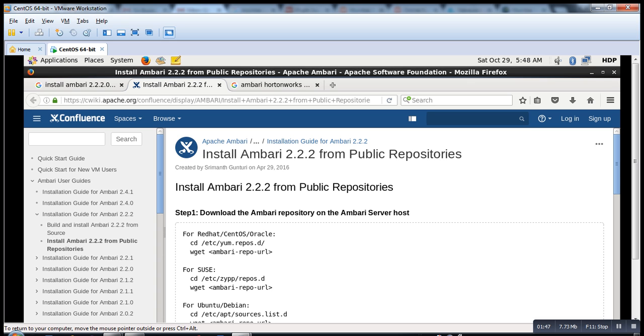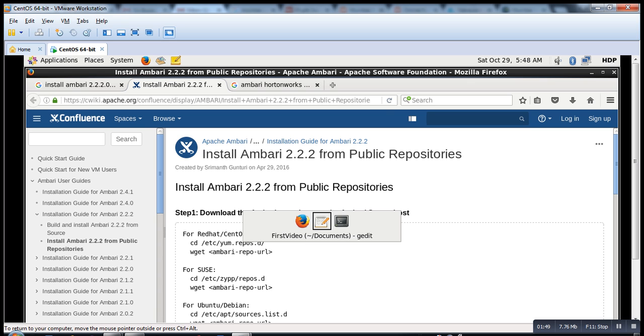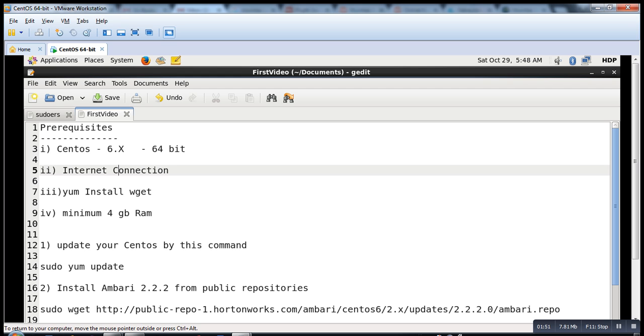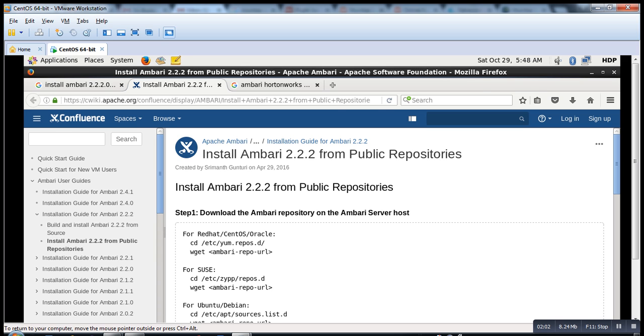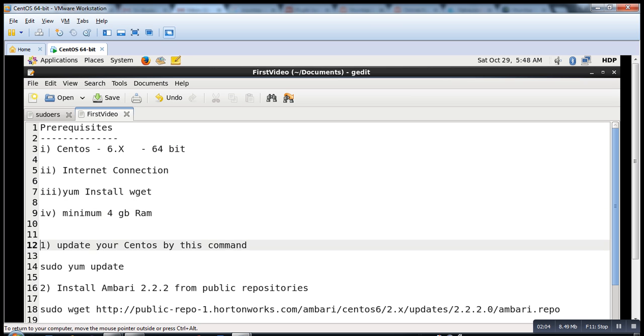Before going to the installation, as we already discussed, you have to check once again: CentOS 6 version, 64-bit, internet connection, wget software, and 4 GB RAM. So first, update your CentOS with the sudo yum update command.